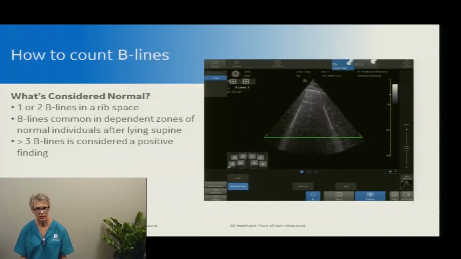And as we start to think about counting them, we need to know what's normal. So what is considered a normal amount of B-lines? Or is there any normal amount of B-lines? Well, the answer is yes. 1 or 2 B-lines within a rib space are considered within normal limits.